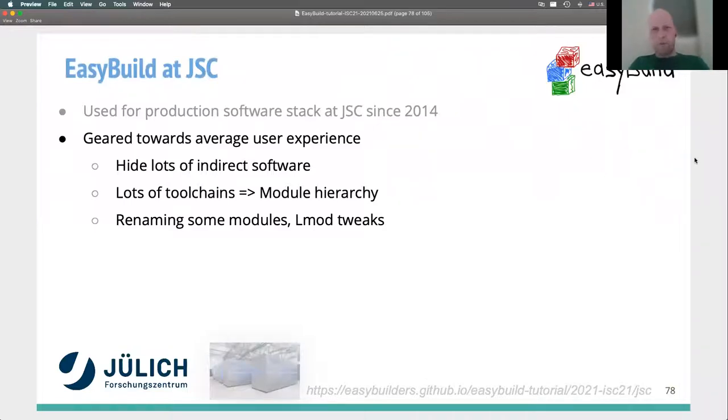In general, the way we approach it, or at least how people interact with us, is geared obviously towards the average user, right? So the people we get when they get allocated a project on one of our systems. Because we have such a large software stack, and a lot of tools that are dependencies usually not explicitly needed by people, we hide a lot of indirect software. So we use the hidden dependency feature of EasyBuild a lot. We have lots of toolchains because we have different hardware on the machines, so the ideal compiler for these systems might change. So we have lots of different compilers, lots of different MPIs as well, that we make available to people.